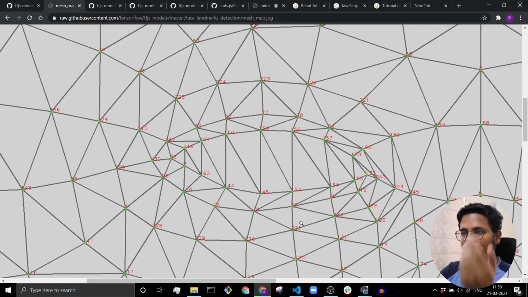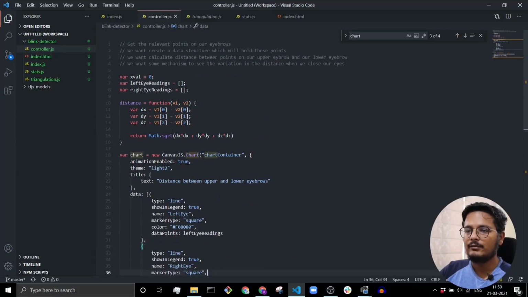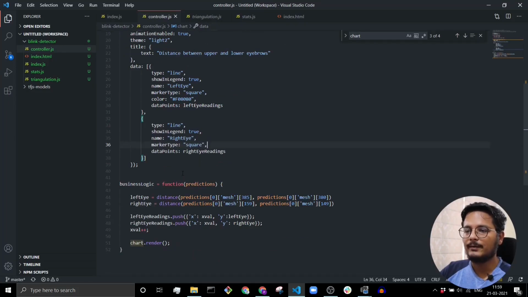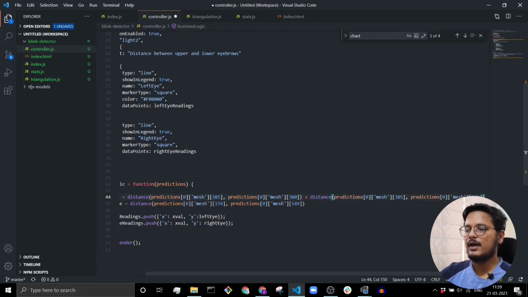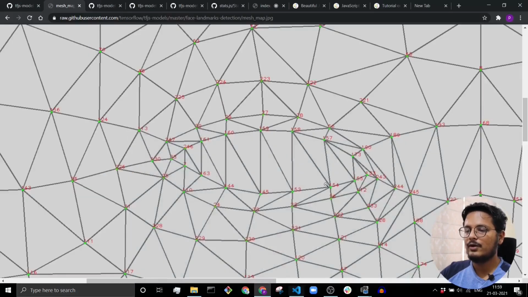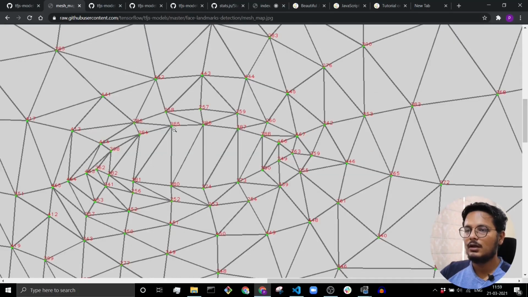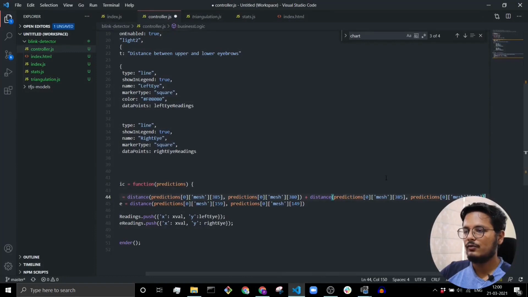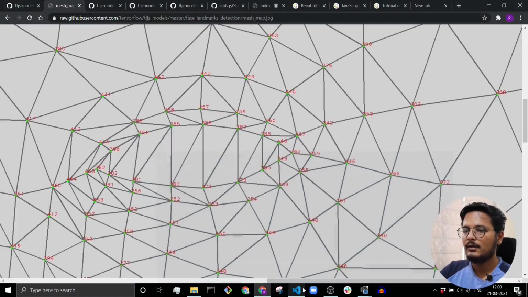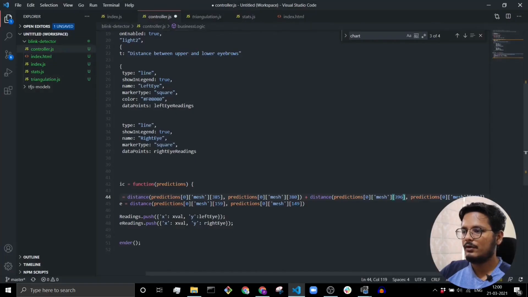So let's do that, and we will simply do this by adding another distance here, and just taking an average of that. So for our left eye, we'll use 385, 380, and 396 and 374. So we'll add 396 here and 374.